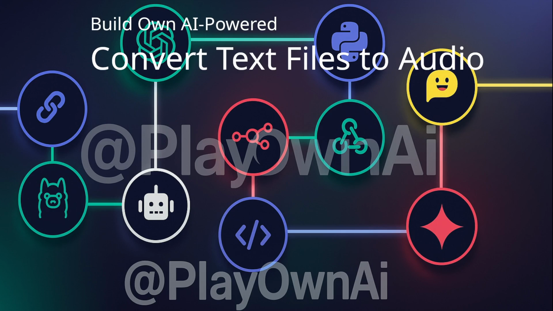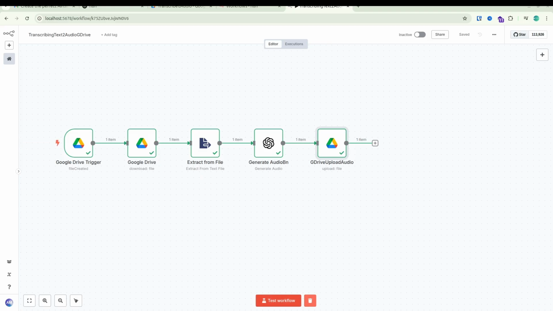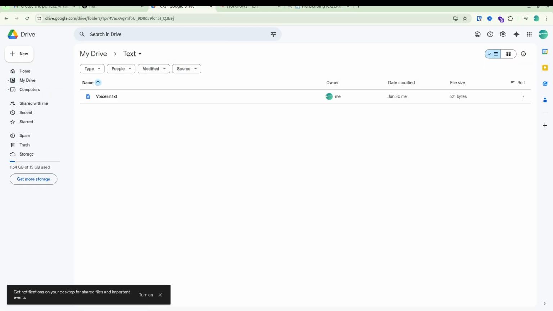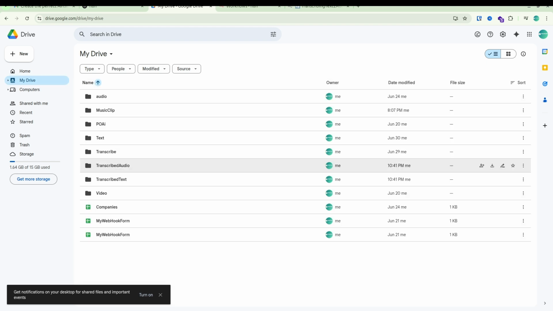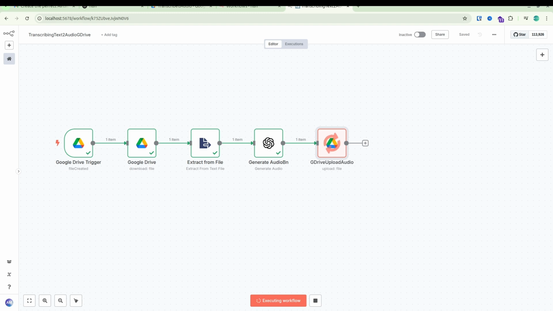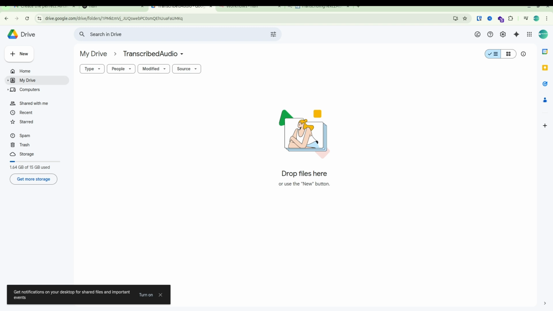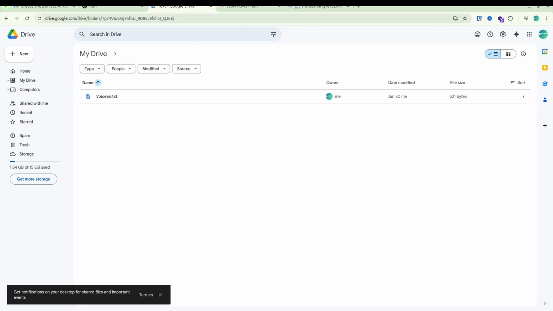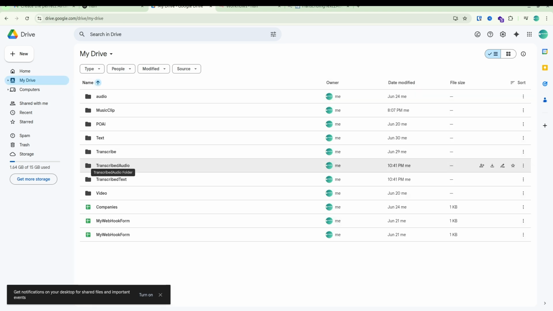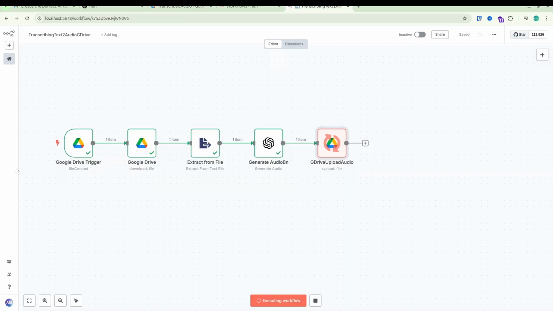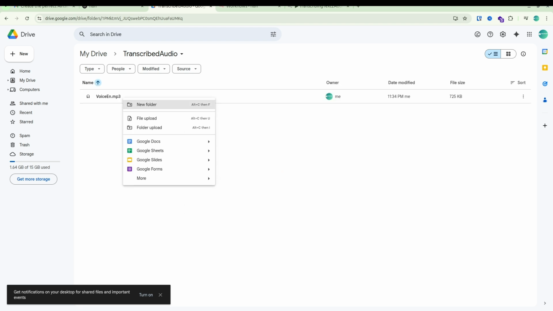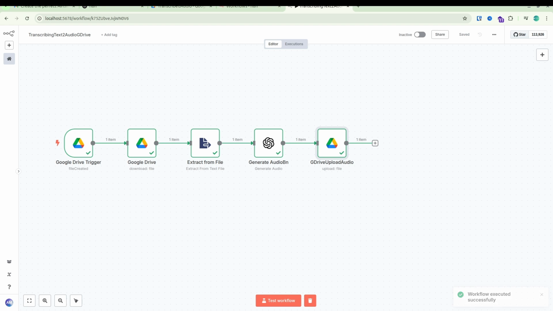Today we are building a powerful n8n workflow that automates the entire process of converting text files into audio. We start with a Google Drive folder with a text file. Convert the text file to an audio file and upload the resulting audio mp3 back to Google Drive. In the transcribed audio folder, here is the final mp3.